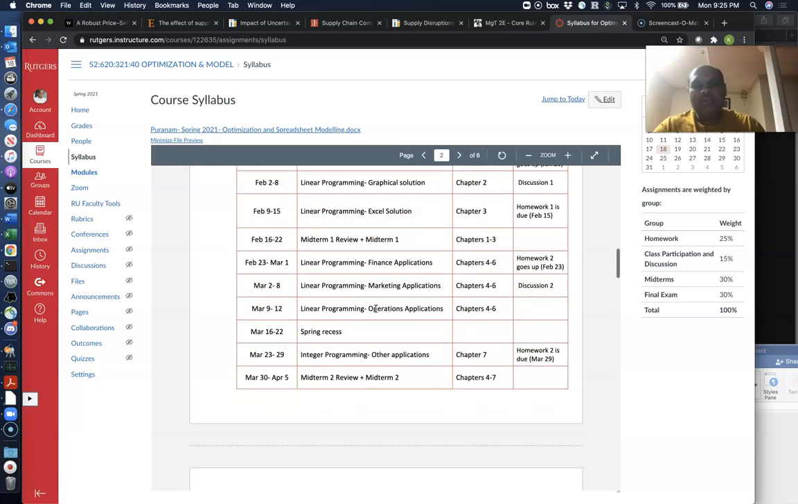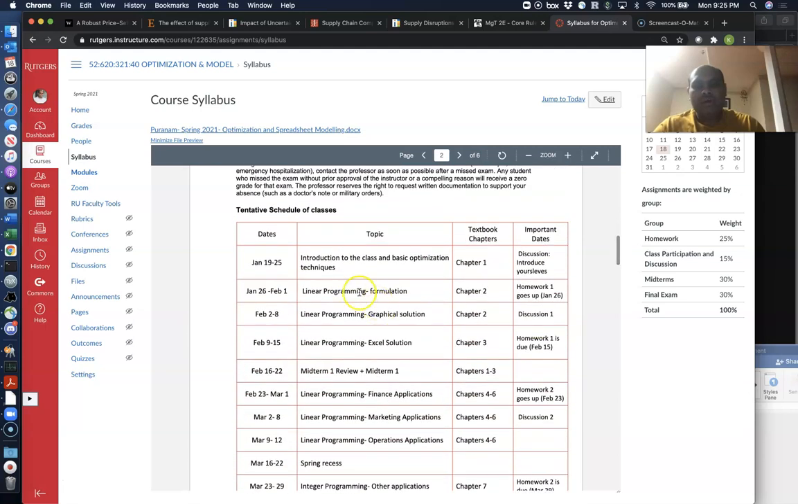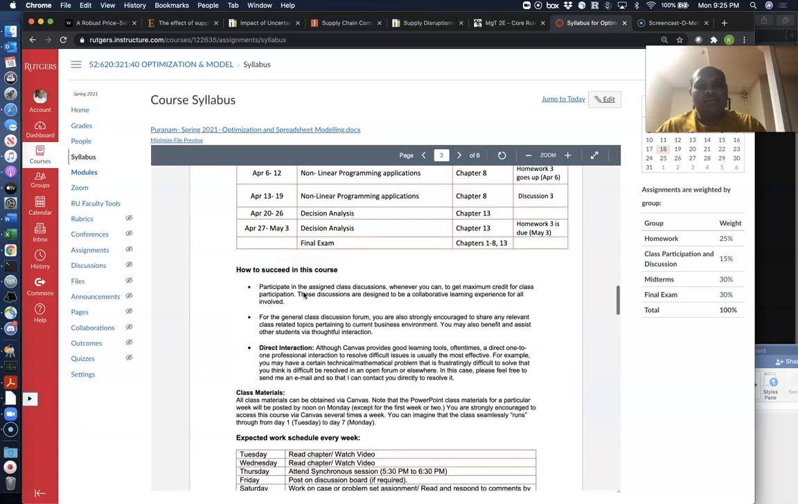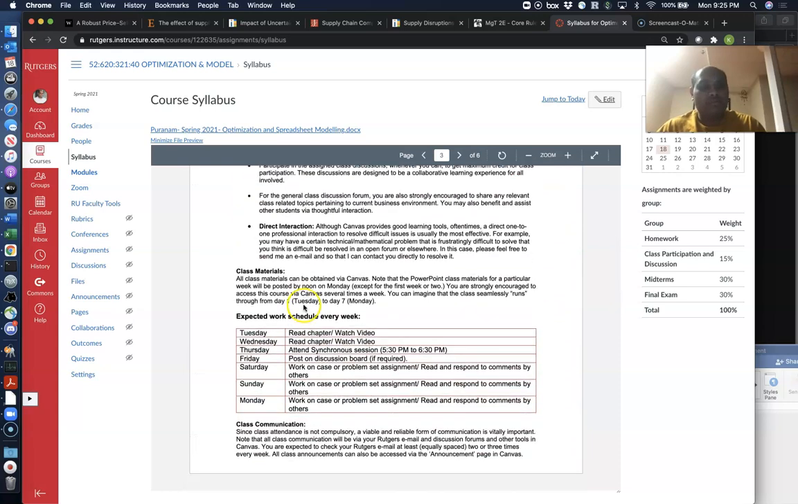So this is a tentative schedule of classes, as you see here. You'll notice the topics that I'm going to cover, the chapter from the textbook, and also some important dates that have a few deliverables that I'm looking for. The dates here are the dates of the week, so a week will begin on a Tuesday and end on a Monday. You'll see this in a couple of places.